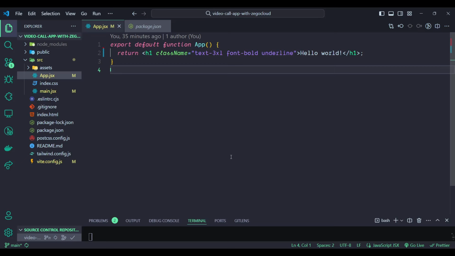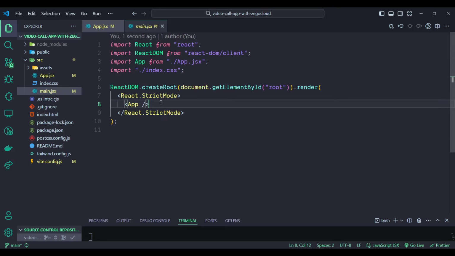Since we have installed React Router DOM, the first change that I want to make is inside the main.jsx file. So I want to wrap this App component with BrowserRouter.